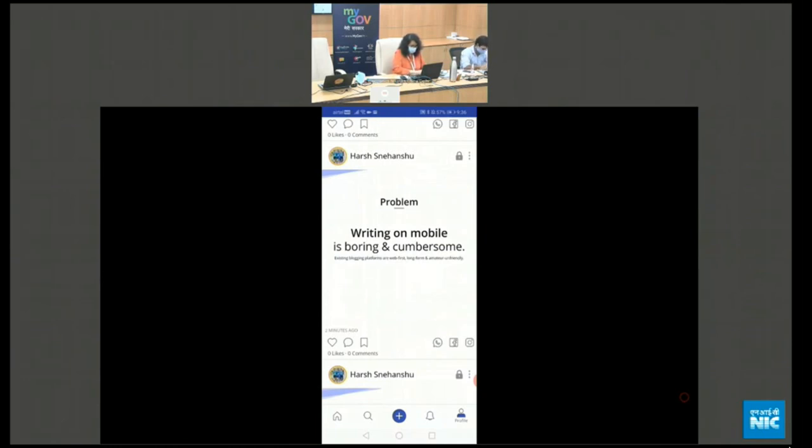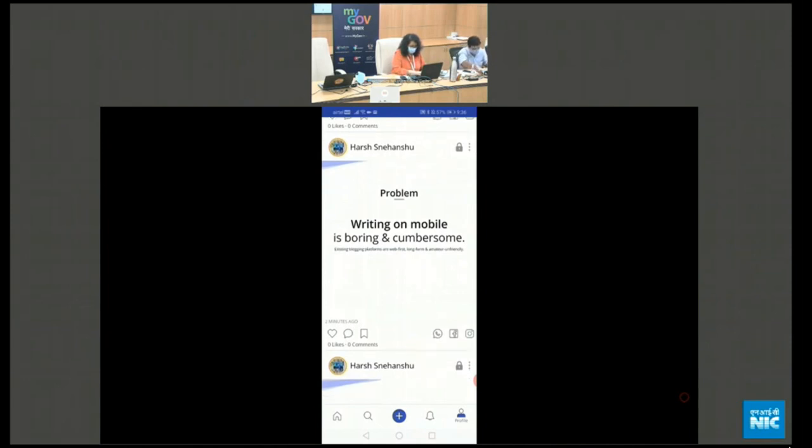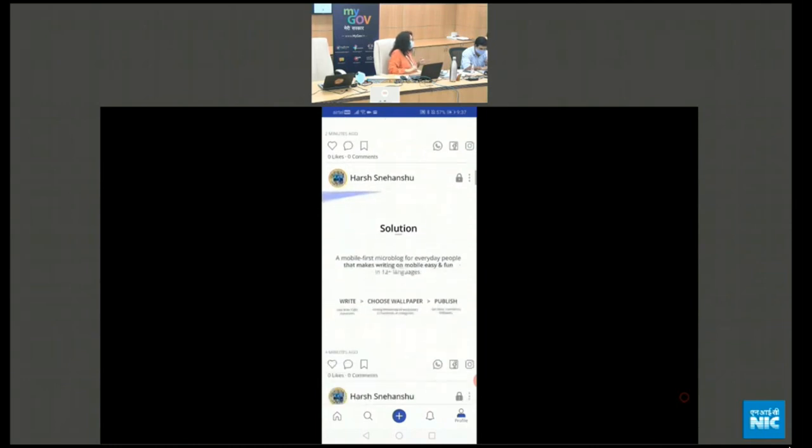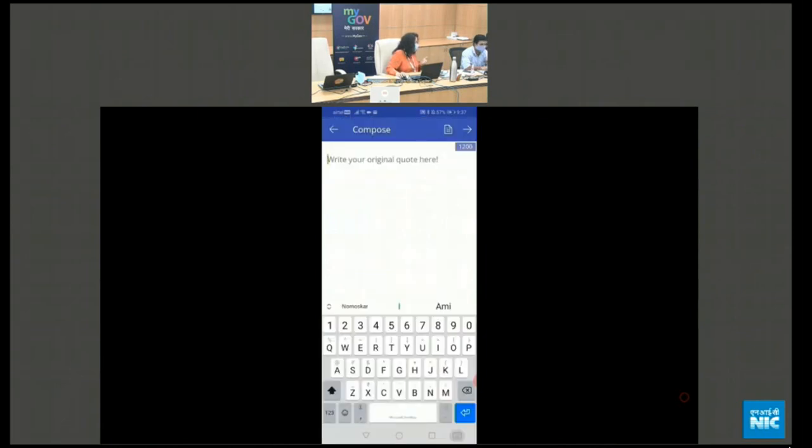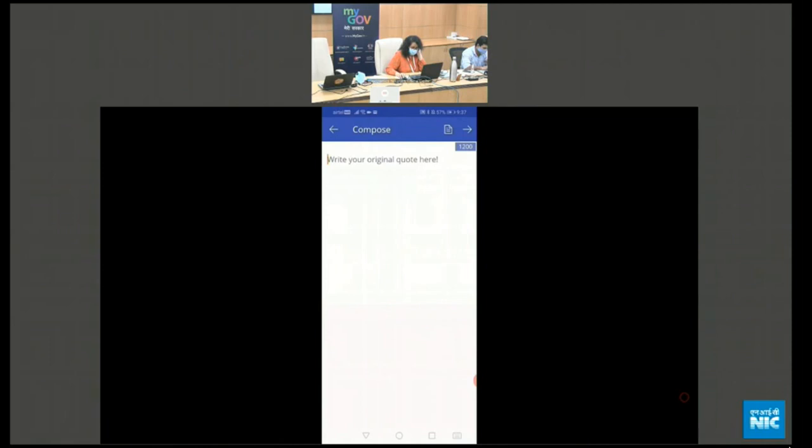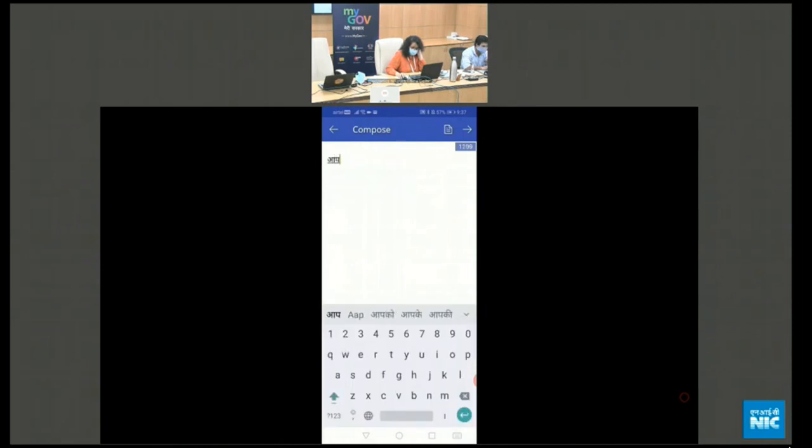So that's where Your Coat came in, that we made writing not only short form, but also visually appealing. So beauty and brevity together became the part of this solution. And this is what we propose, that a mobile first microblog for everyday people like you and me, that makes writing on mobile easy and fun, and not only in one language, but in 12 languages. For example, here if I toggle my keyboard to Google Indic keyboard, I can straight away start writing in Hindi. So I'm just trying to write a small one-liner. Aap nahi to hichki hi sahi.